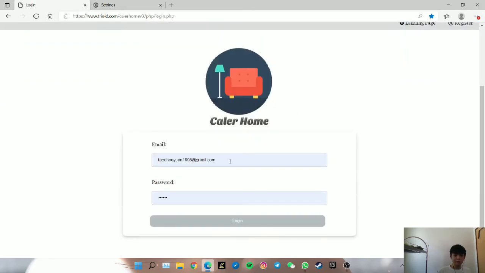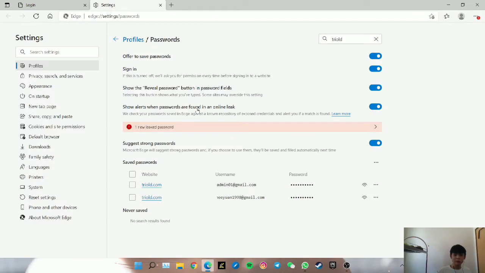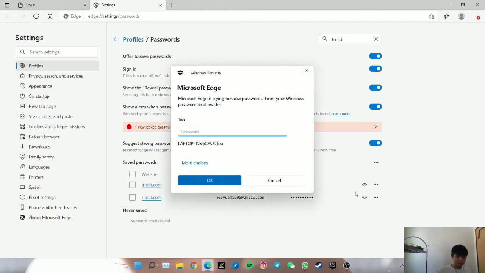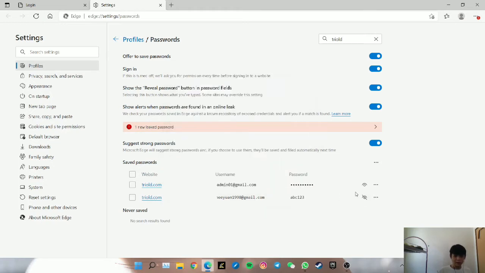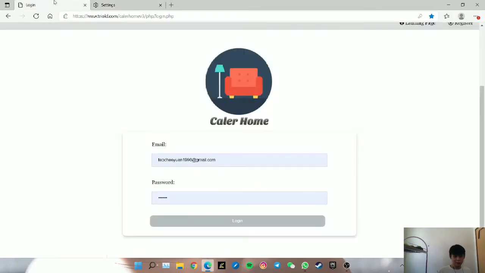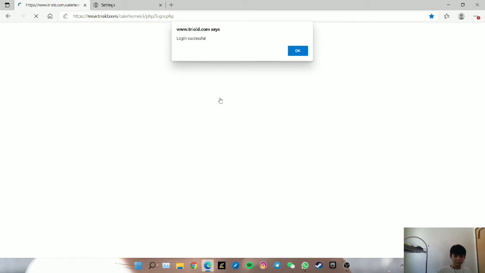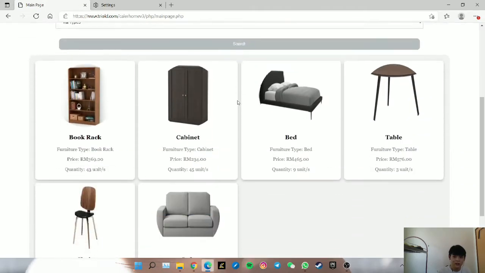They will need to input the email and also the password. So I will use the buyer account I registered before. The account I use is teoqiyuan1998@gmail.com, and then the password is abc123. So, login success. When the user logs in successfully, it will navigate to the buyer main page.